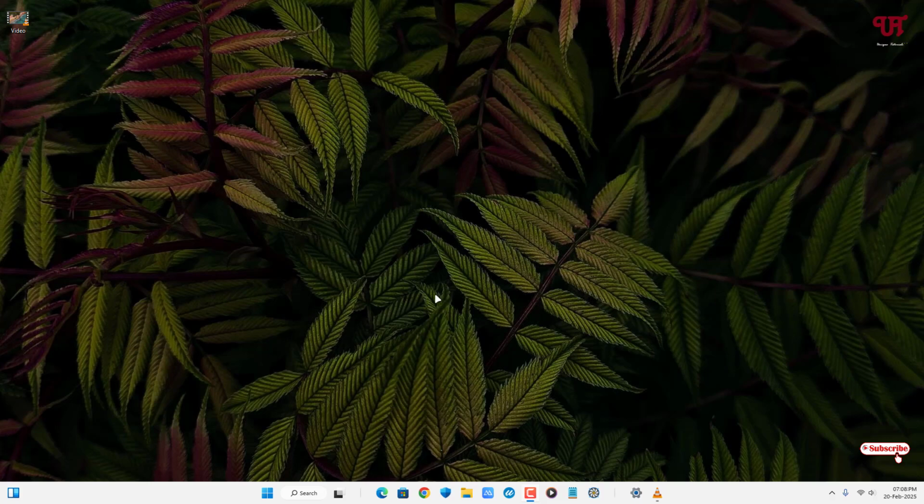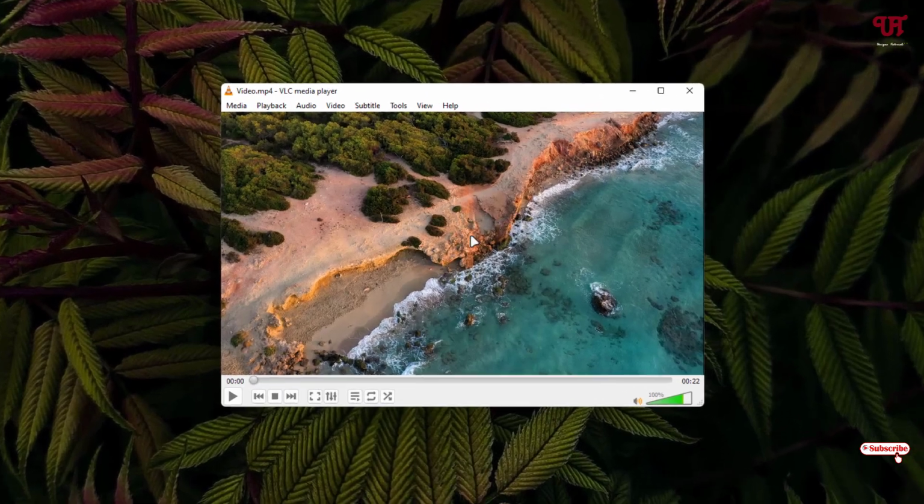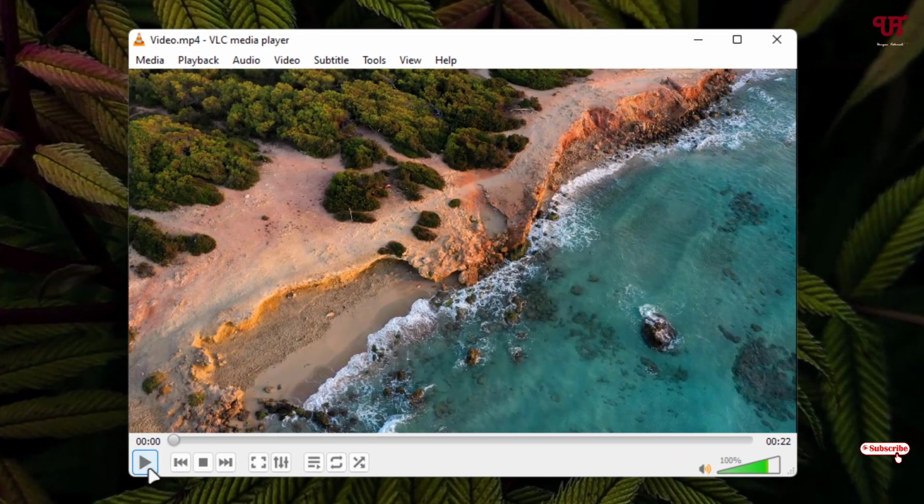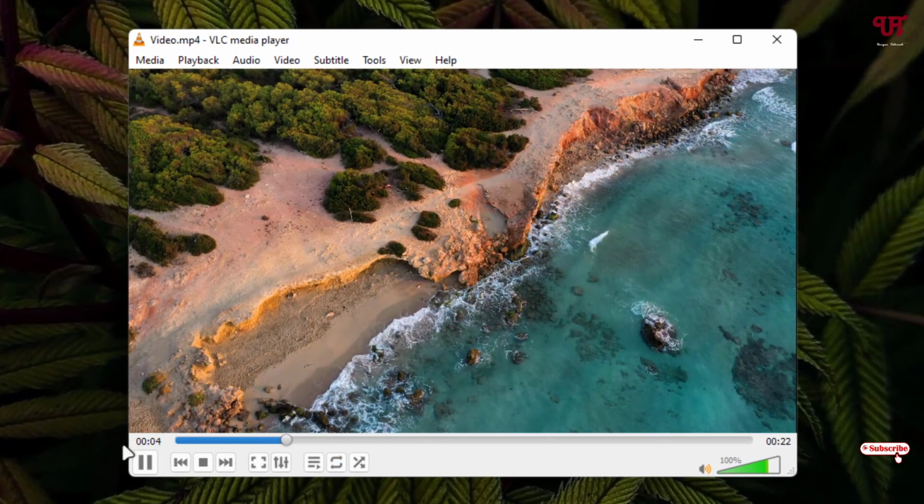Today in this video I will show you how to resume video from the stop position in VLC Media Player for computers. So without further delay, let's begin. Firstly, just open the VLC Media Player on your respective computer. And now let me try to play one video here. So you can see the video is playing. So let me pause it.